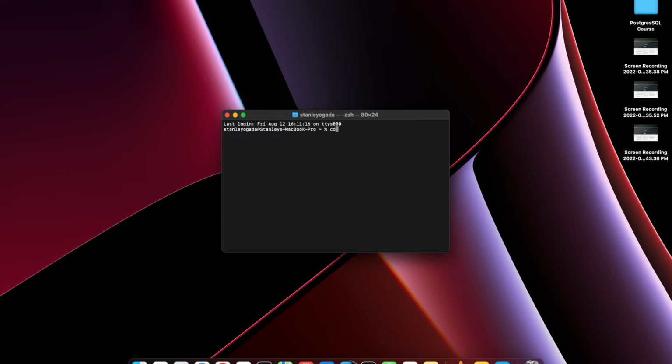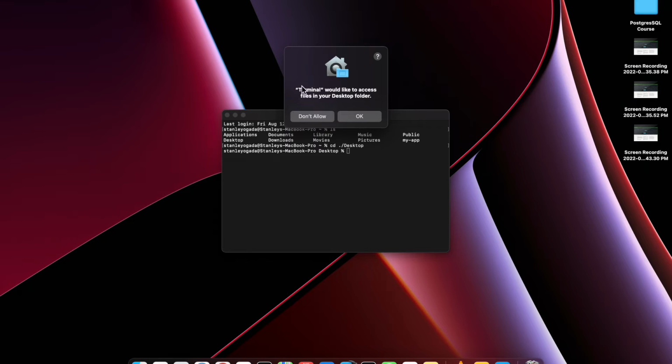So I have to use something called CD. CD means change directory. I'm changing my directory from here to somewhere else. Now let's say I want to change my directory from here to desktop. I'm going to use cd/desktop. Okay, I can hit enter. Now my Mac OS is asking me for permission. I'm going to say okay. Now you can see that we're in desktop.